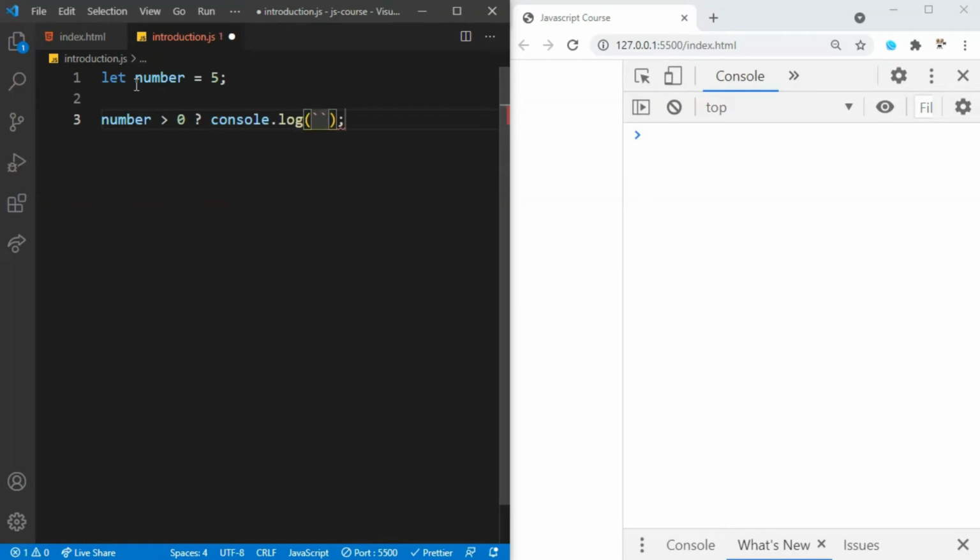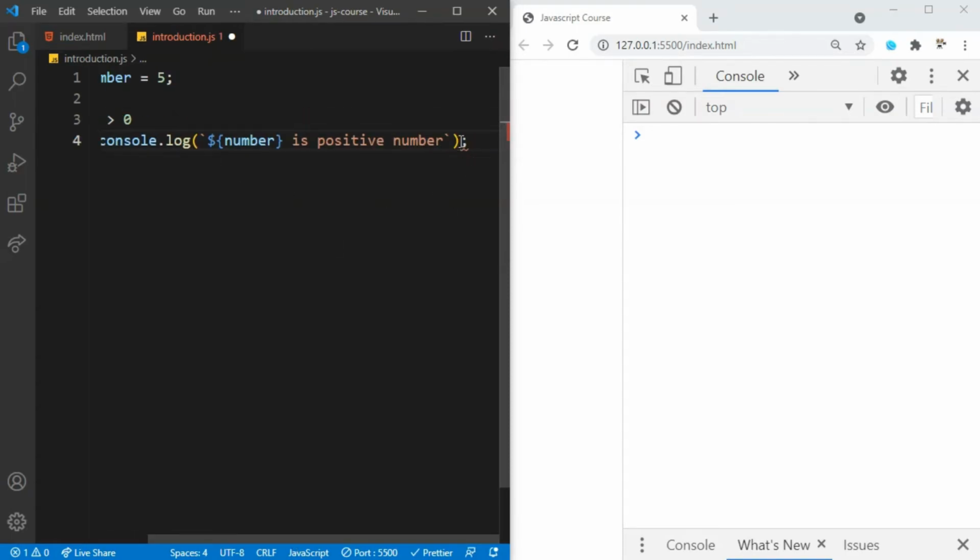Let's use backticks this time so that I can concatenate variables directly. Here I will say number is a positive number. Let me bring this down here so that you can clearly see. If this condition is true, I want to console log that the number is positive.